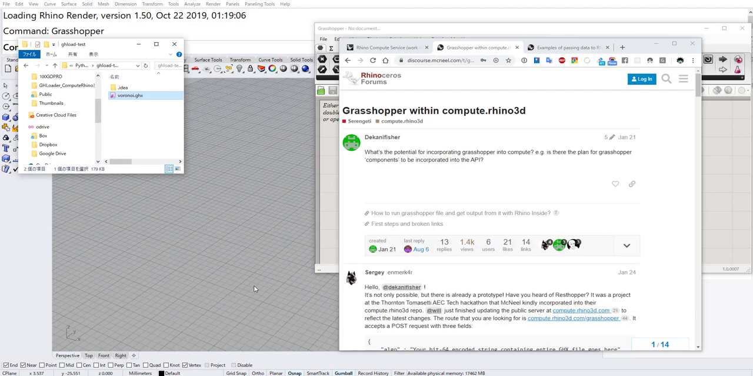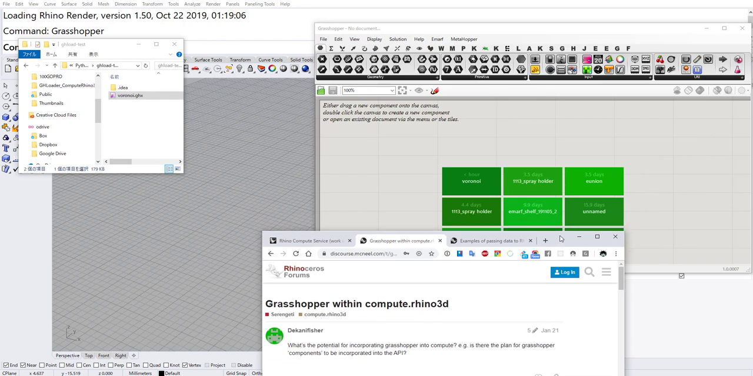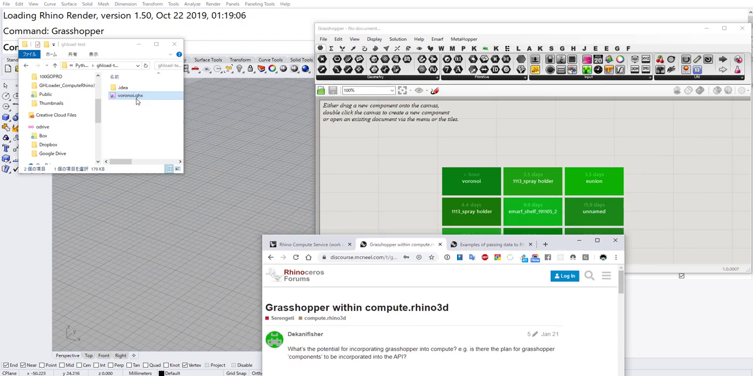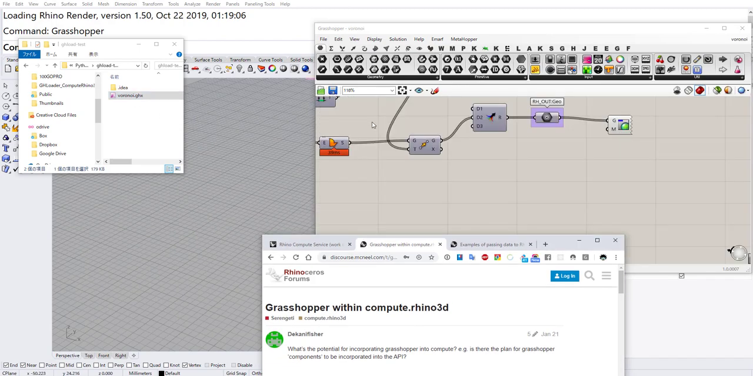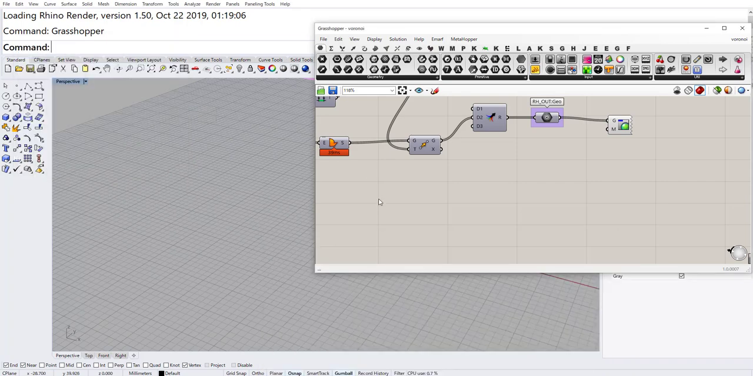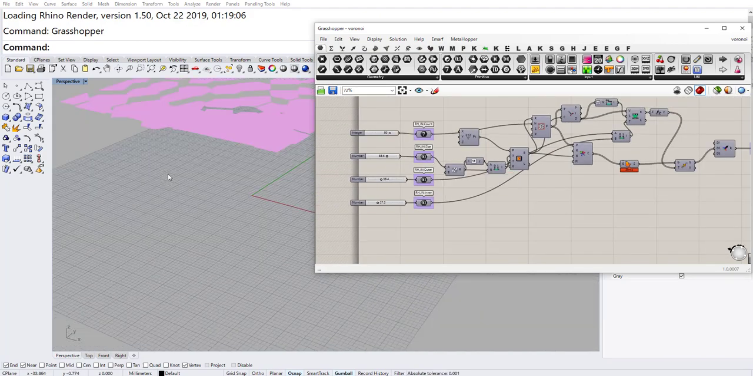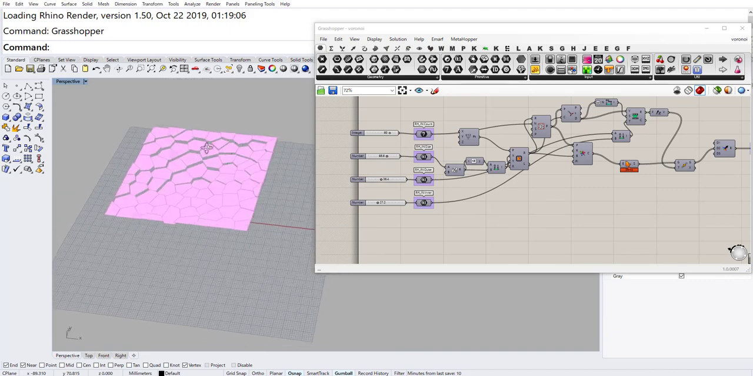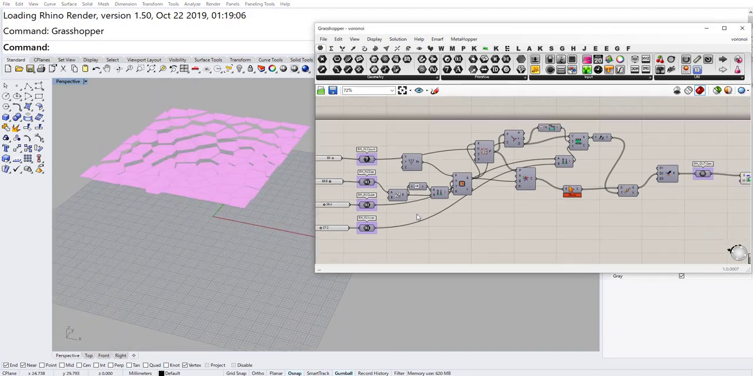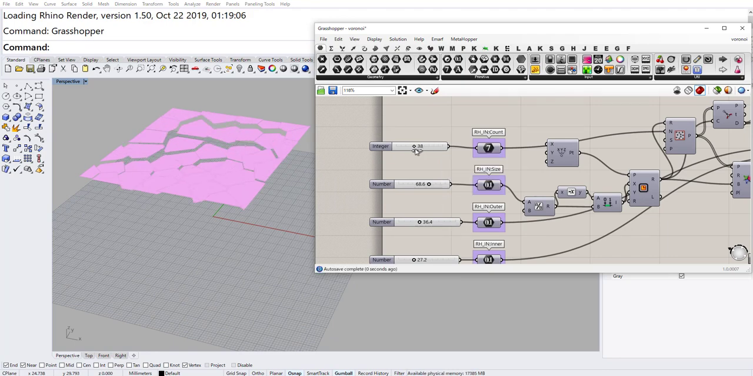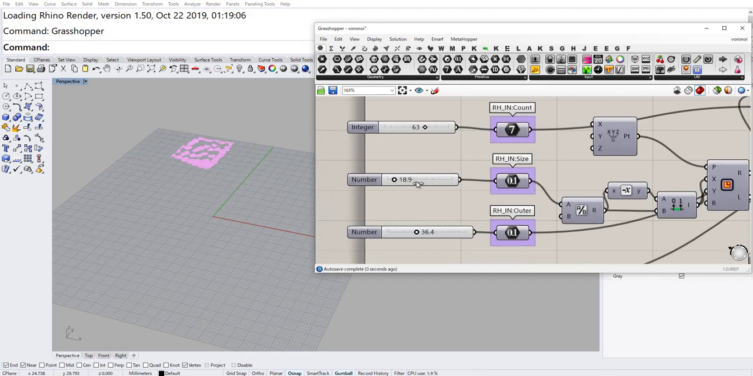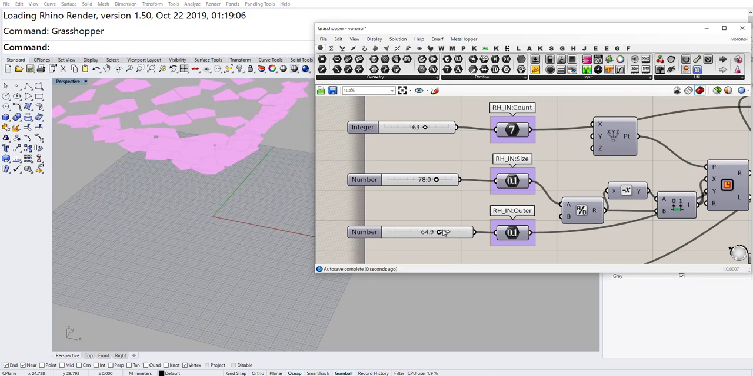Now, first of all, you have to have a Grasshopper file that you want to load up, and you have to save it as a GHX file, which is an ASCII format, which you can open and parse through a text editor. And I made a really simple definition here, making this kind of Voronoi tiling in 3D with 4 sliders, 4 inputs, like this.